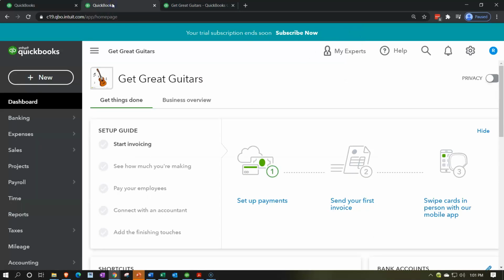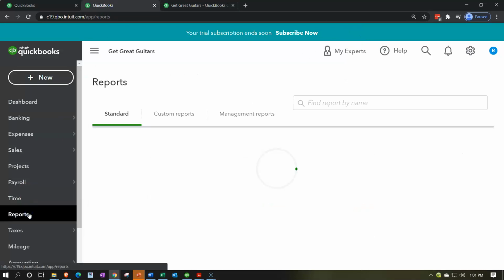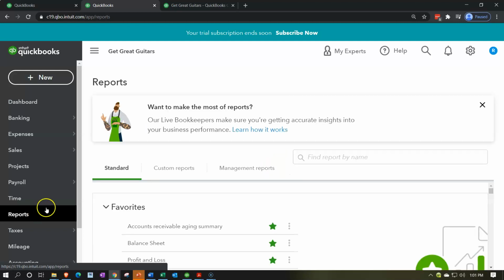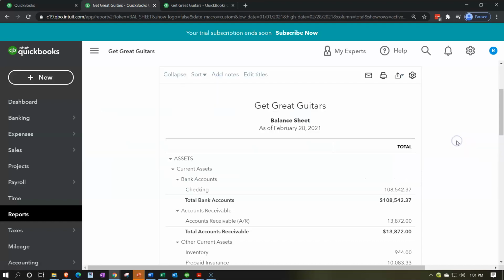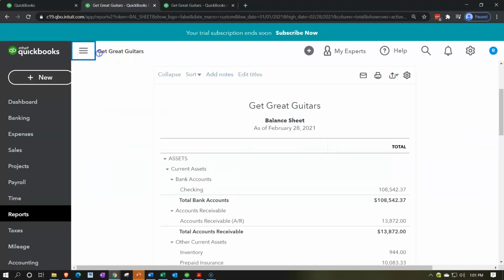Next tab to the left, going to do the reports once again, this time opening up the balance sheet. So balance sheet report. Range change up top, second ending point 022821, and then we're going to run that one and then close up the hamburger once again.